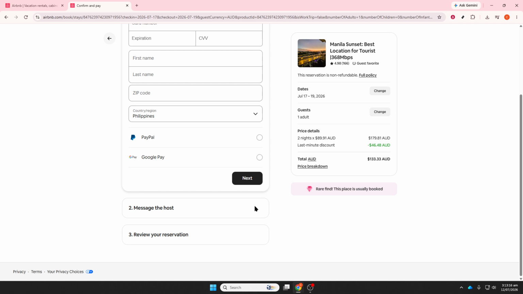Before sending it, take a moment to review your message for accuracy. This is especially useful if you included dates, arrival times, or any special questions. A quick review can help avoid confusion and make the conversation smoother. Once everything looks good, tap Send to deliver your message to the host.